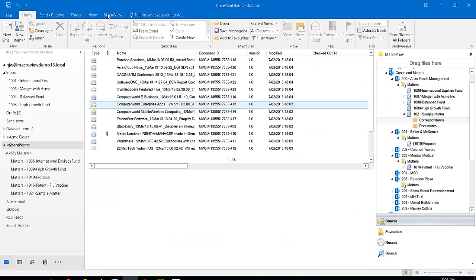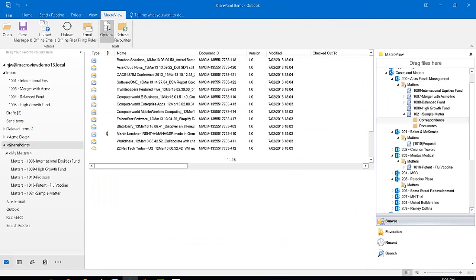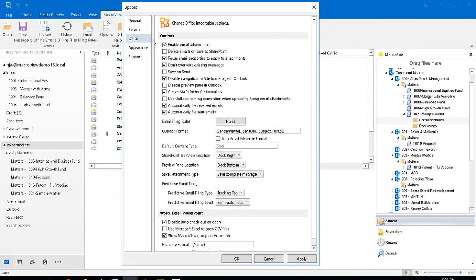Next thing to show is if we go to the MacroView Options dialog, within the Office tab, there is an option to control the way an email which has attachments is saved. We've been saving the complete email with its attachments as part of the same saved MSG object. Let's just choose the second option here where the attachments will be saved separately.